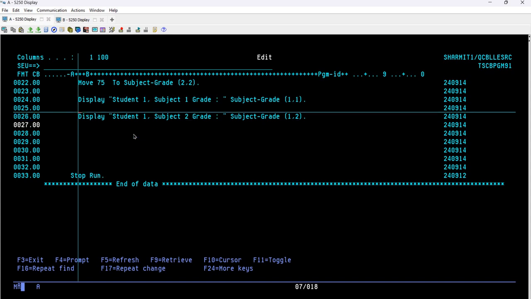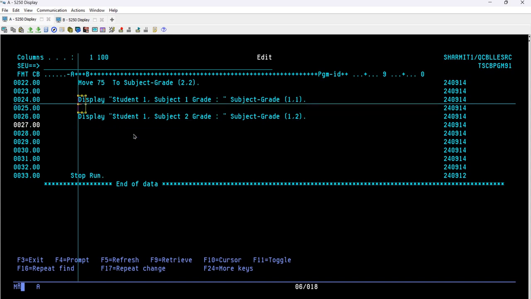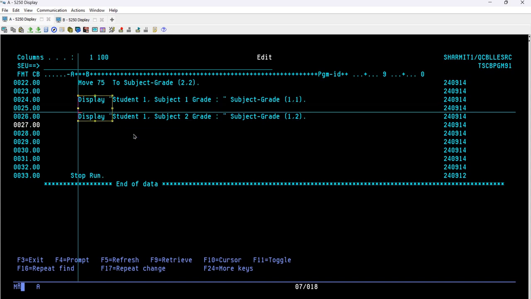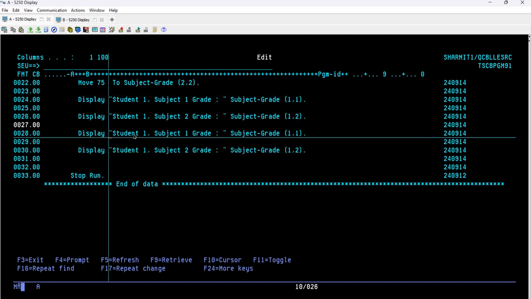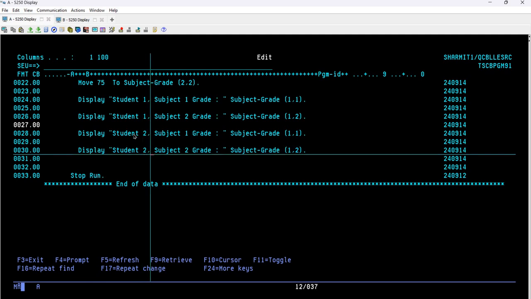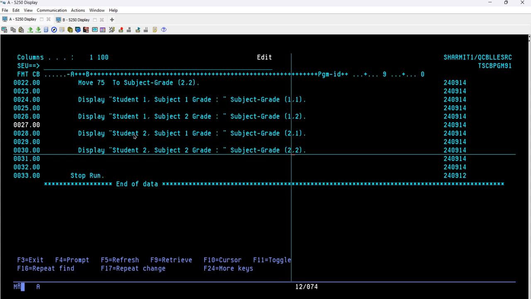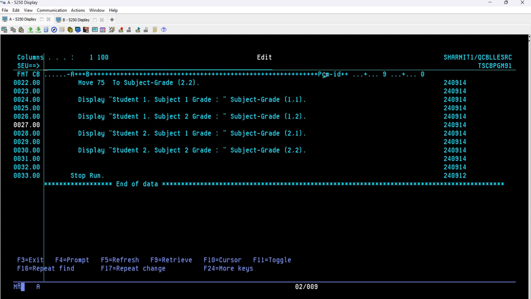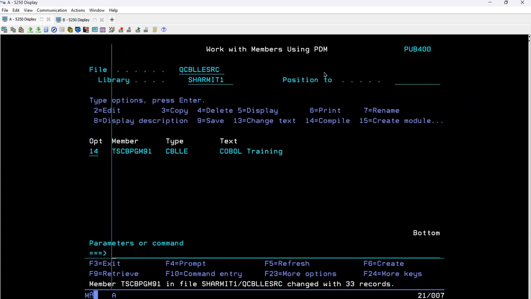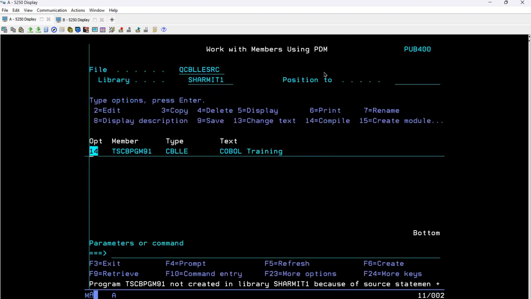Now maybe we can take a copy of one record and copy it just to save time. We will do the required modifications. Here I'll make it student 2, subject 1, 2, 1, and here we will make the changes as 2, 2. Now by looking at this data itself, you can understand how we are assigning the values and how we are printing the values for a two-dimensional table with two student records for two grades. So let's save and exit.